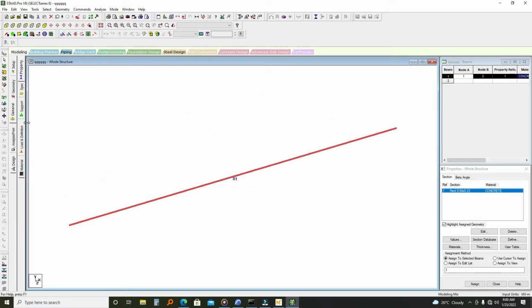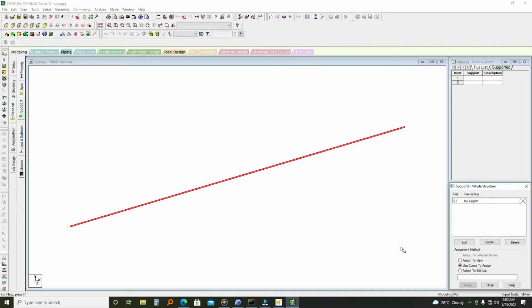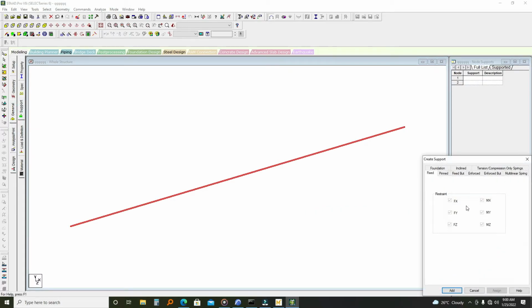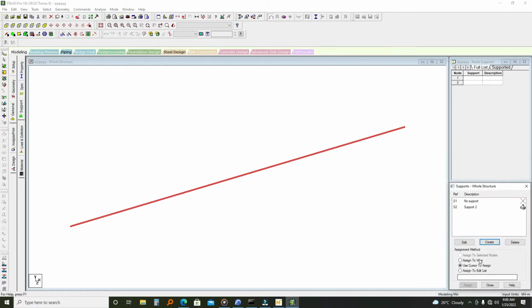Okay, once you've done that, you go to the supports, you create your own support. I'm going to be using pin support. I'm going to add that one. Pin support, I'm going to assign it to view so that it affects all the nodes. And say yes, you can see this now is a pin support. And I'm going to go for the loading.